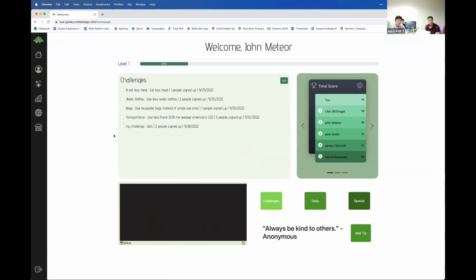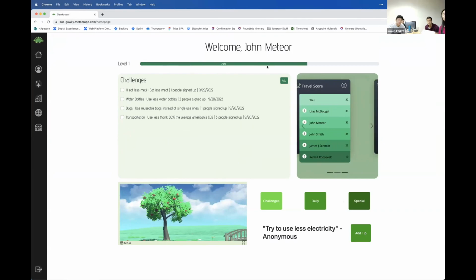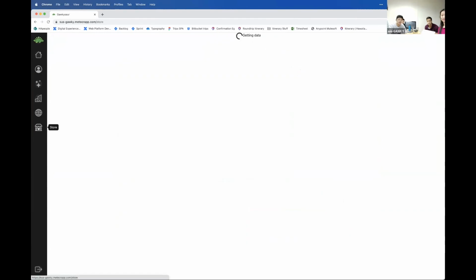And then Will is going to explain what the point system is like. So every time you do a daily check-in, a special check-in, or complete a challenge like this, your points are going to be propagated onto the experience bar. And along with the experience that you gain, you also gain points that you can use in our store to buy stuff.